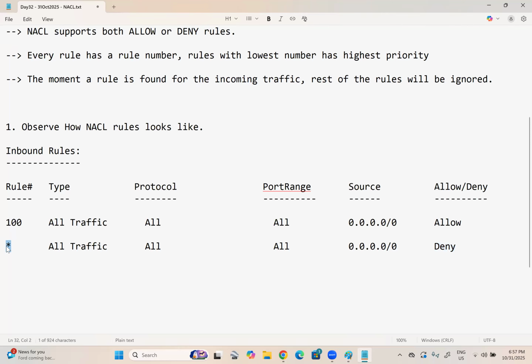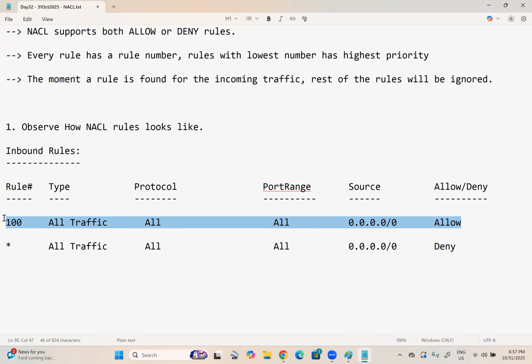Star has the lowest priority. So what happens? Let's say you're trying to access a website on port 80. So what is the lowest number here? 100 is the lowest number. First, rule 100, all traffic, will be evaluated. Mine is TCP traffic, which belongs to all traffic. The HTTP protocol belongs to all protocols. My port number is 80 and it belongs to all. My IP address is 21.22.23.24, which belongs to 0.0.0.0/0. So this is the appropriate rule for my incoming request, so it will not process further rules. It will evaluate that.